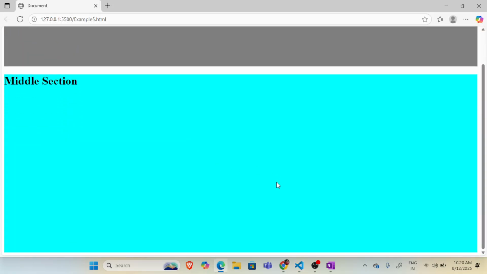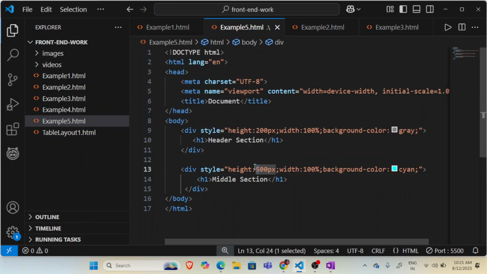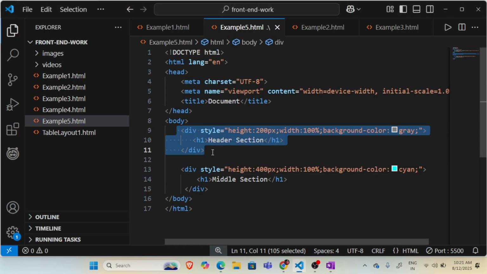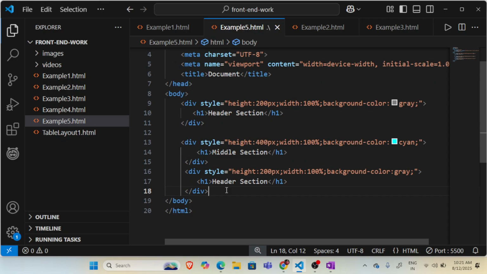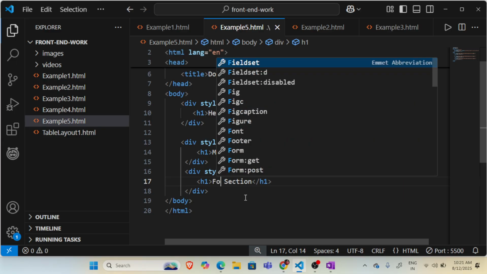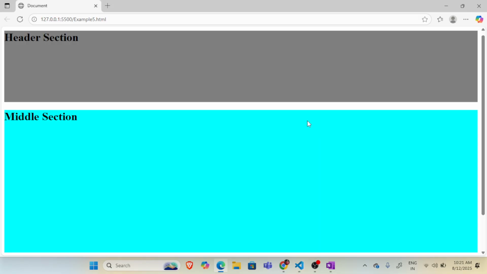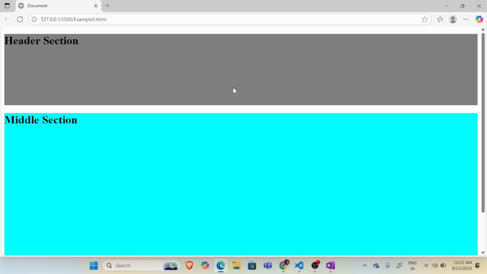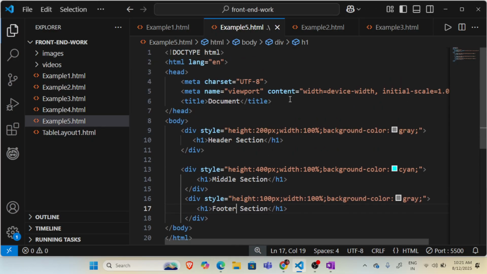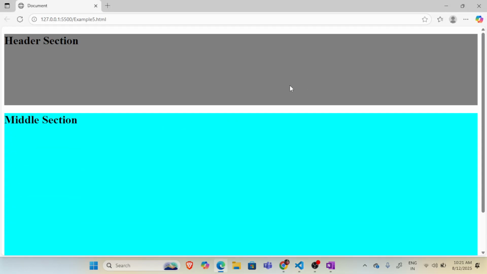And again, I will mention width 100% and height 400 pixels. And again I will write here height 100 pixel and width 100%, and here I will write footer section. I have created three partitions. The first one is for the header section, the second one is for the middle section, and the third one is for the footer section. Okay, and this is the gap. I want to remove this gap.